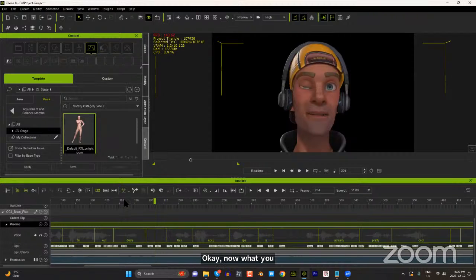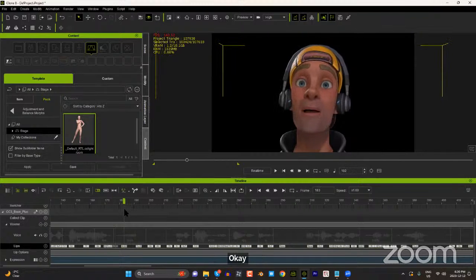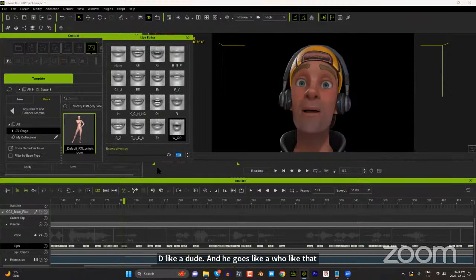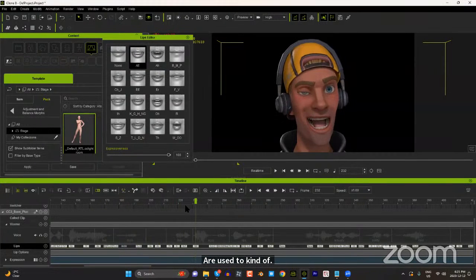Now what you can do here is modify. You can see there's like a D, like a dude, and then he goes like a ooh. We're going to talk about how you can refine and edit this. If I double click on each one of these Visime keyframes, you can see you can decrease or increase the expressiveness. This one's very slight because it's mostly using the expressiveness from the character's face, from the expression clip. But these AccuLips keyframes are used to emphasize the correct facial mouth shapes. All right, that's what I was trying to say.